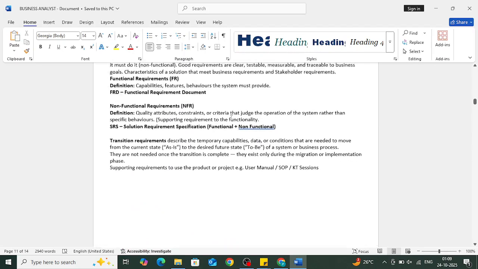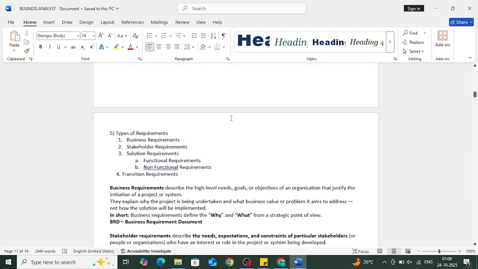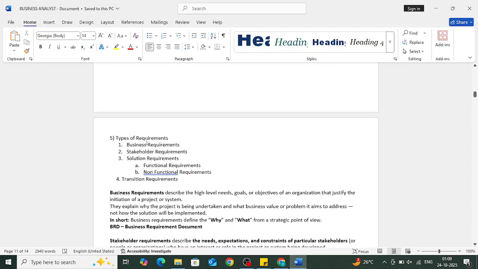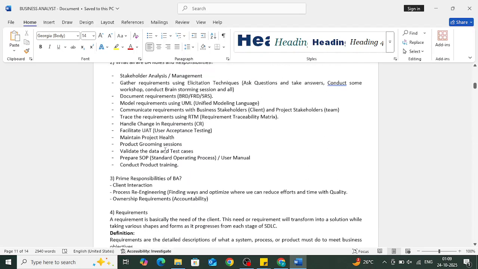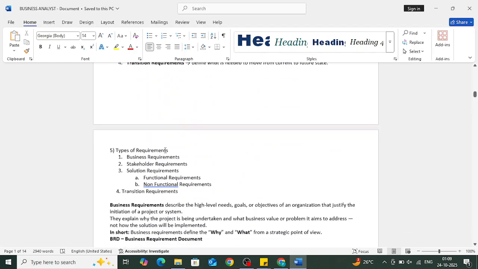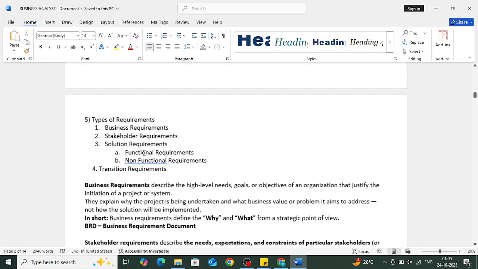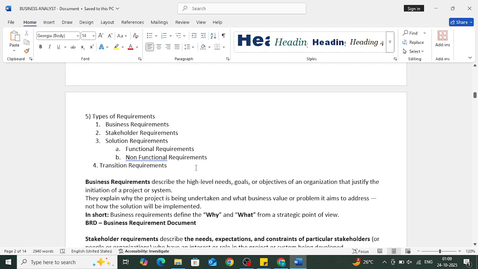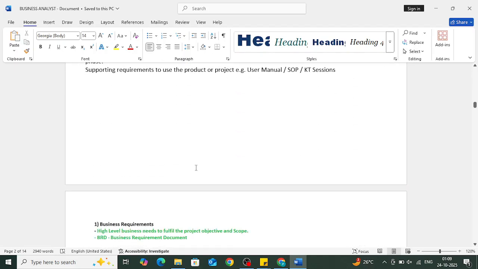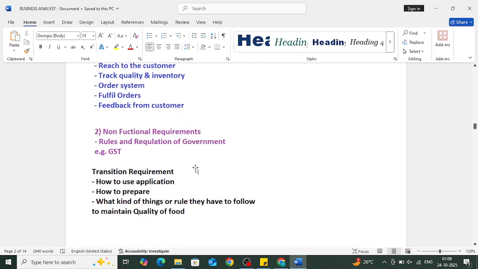Let's continue. In our last session, we started to understand what is meant by requirement and the types of requirement, right? We covered business requirement, stakeholder requirement, and under the solution requirement, there are two types: functional requirement and non-functional requirement. And at last, we saw the transition requirement.